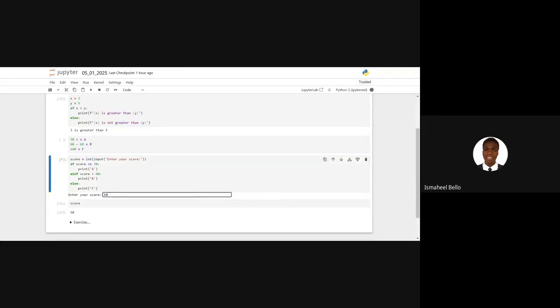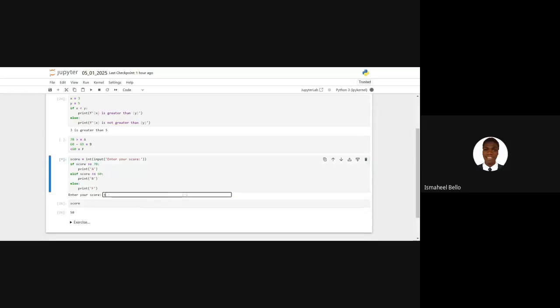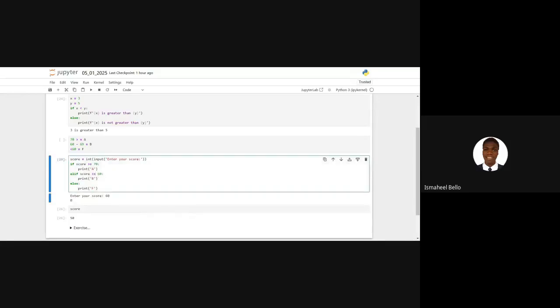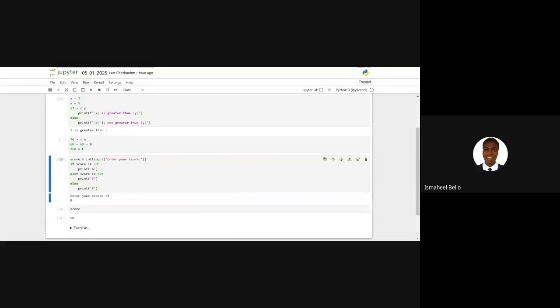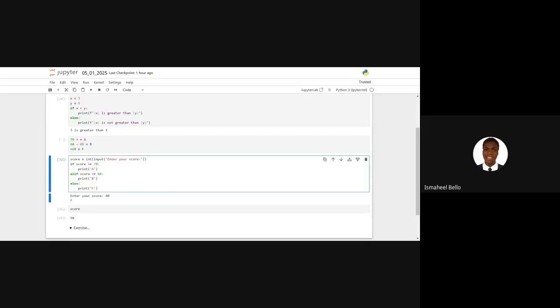Now, if I print 60, let me use greater than or equals to. If I print 60, it will print B, which means my score is within the range of 60 to 69. Did you get that? If I print 68, I'm still going to get B. But if I print 70, I'm going to get A. And if you print anything like 40, you are going to get what? F. This is what we call the nested if, which means making use of multiple ifs whenever you want to use multiple conditions.